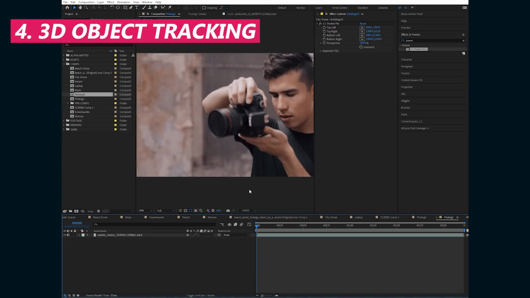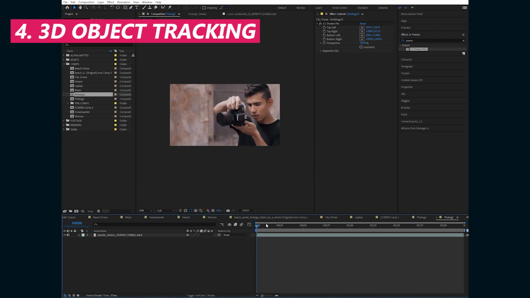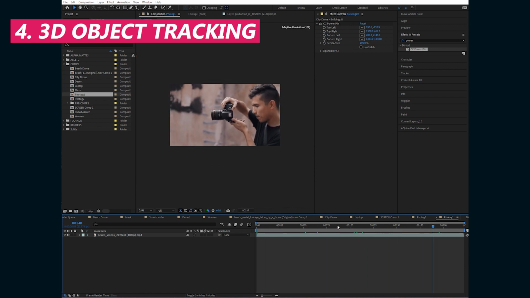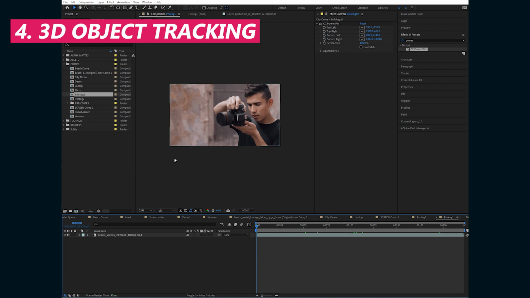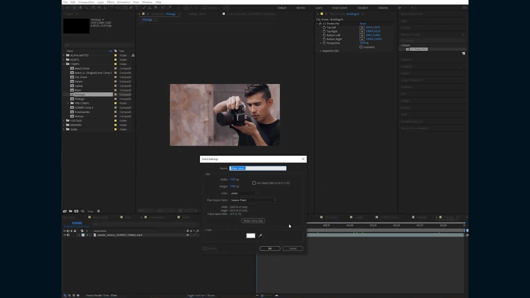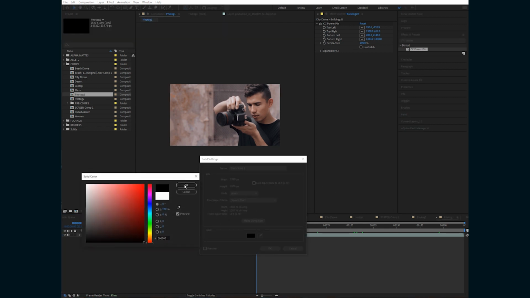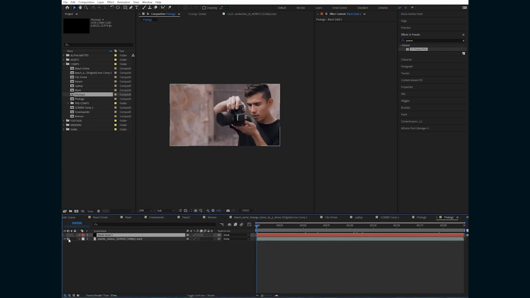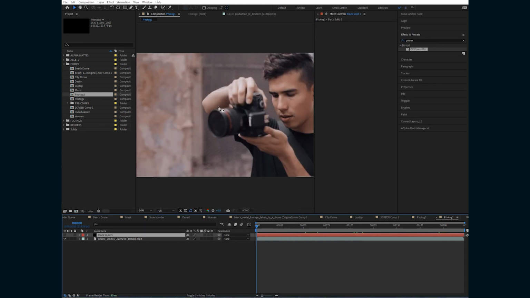You can also use the 3D camera tracker to track objects, but to do that, you actually have to mask out everything else in the shot. So to do that, you can take a solid, make it black, turn it off for now. We're just going to create a mask around just the camera, and it can be a little bit rough, but just make sure we don't have too much besides the camera.